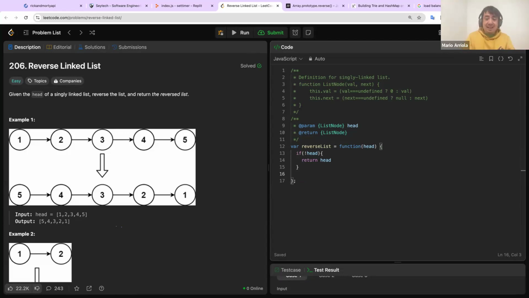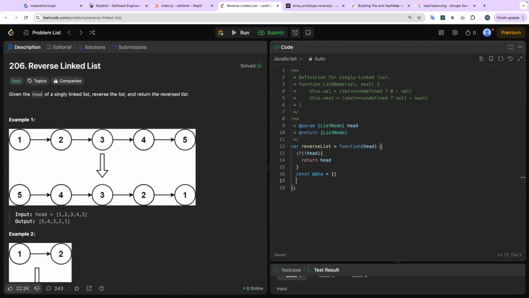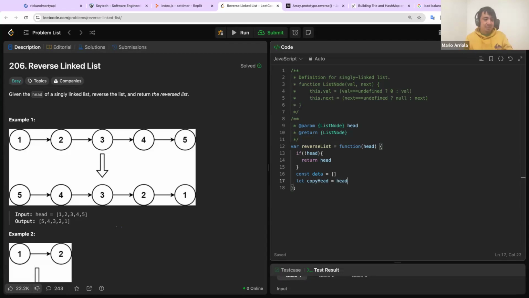And maybe you can keep it and try to do it another way. Let's say that you have one const that is data. This data is an array. I am just saving the information into the array. Do you remember that we were doing something like, let's make this copy head equal to head. Okay, I have this information here.